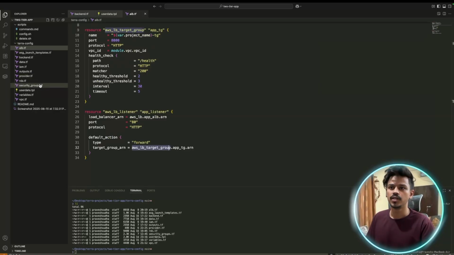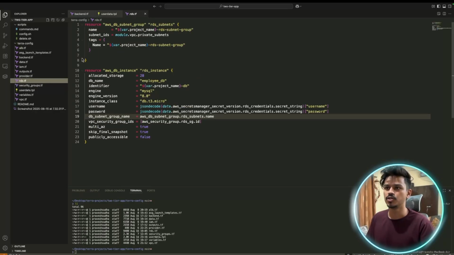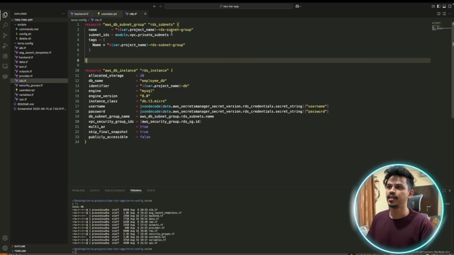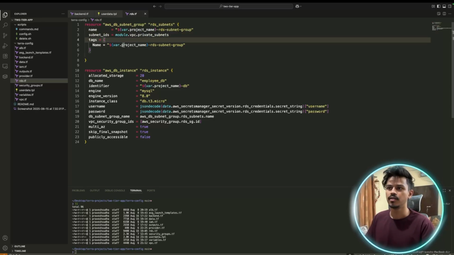Now let's go to RDS and see how things work here. Firstly, we are creating a subnet group in RDS. If you have experimented with RDS, you know that we need to create a subnet group to work with RDS. So we are creating a subnet group named employee management RDS subnet group. We are giving the subnet IDs for our private subnets and giving it a name. And at last, we are creating a DB instance.